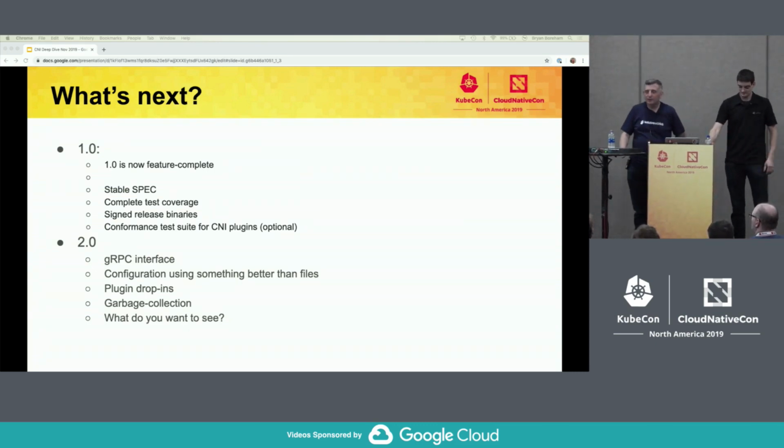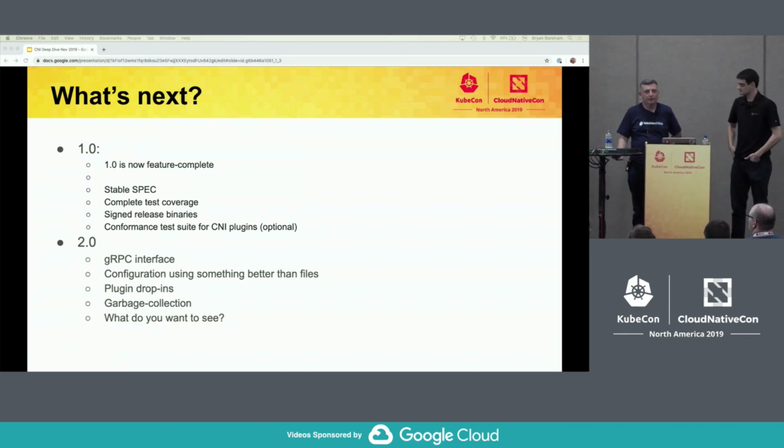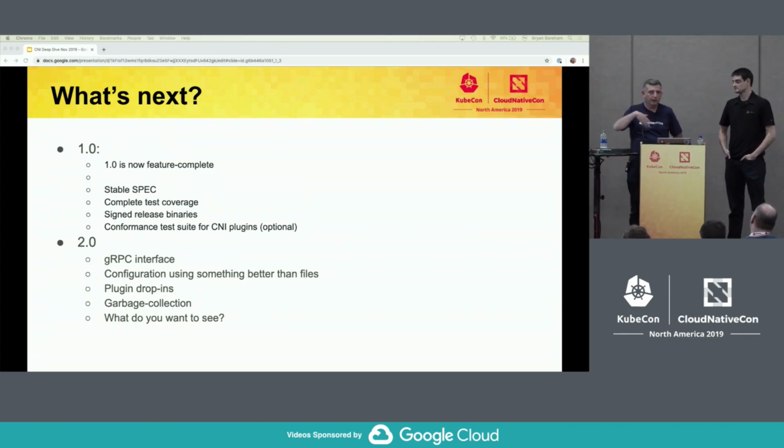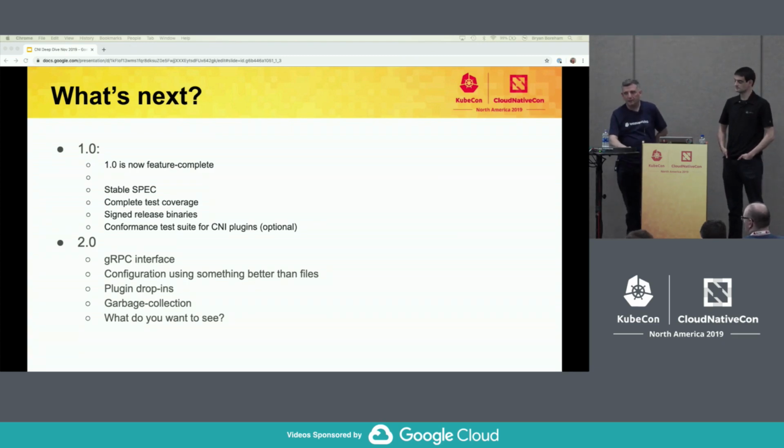So 1.0 is, we think, feature complete. So we want to get to 1.0. We're at spec 0.4, plugins 0.8.3, something like that. We want to declare 1.0 because some people get anxious if we're before 1.0. So we think we're basically feature complete. We therefore have a stable spec, which is what 1.0 means, really. We would like to have more complete test coverage, and we need to get our build process signing builds, so we'd like to do that.